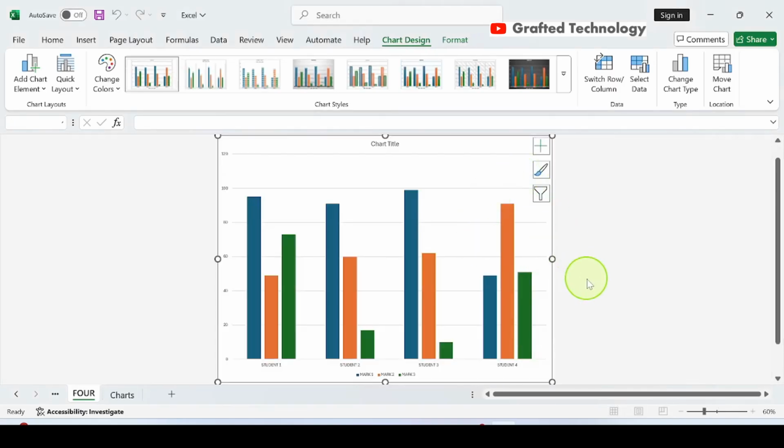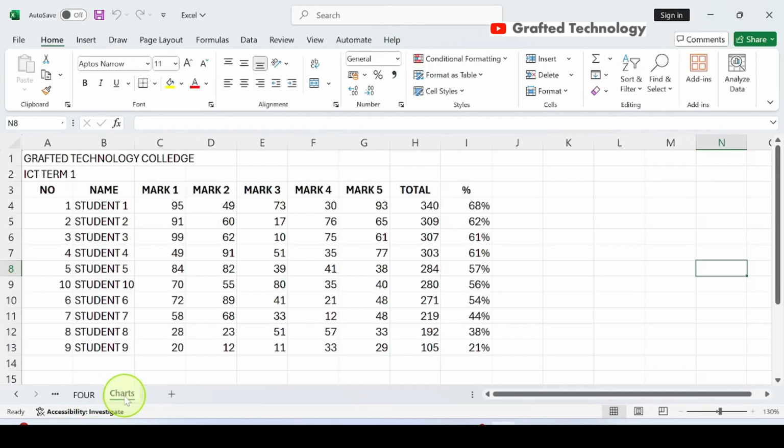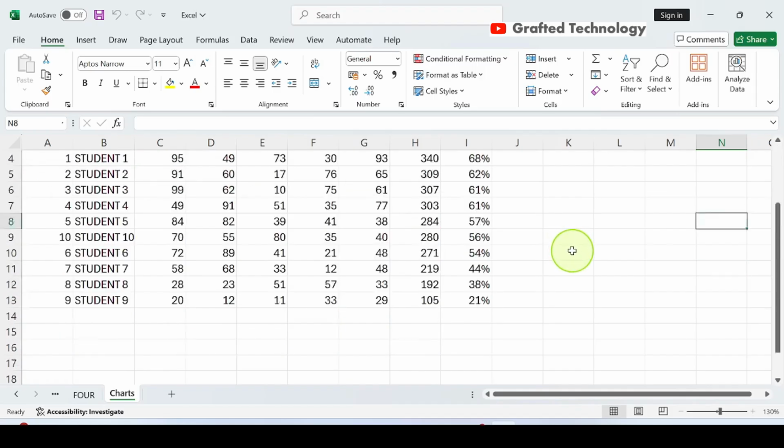Now you can see that I have moved the chart to a new chart sheet, and that is the name of the chart. But take note, you can also rename the chart sheet here if you want to. Now if I click on the chart sheet, you see that my chart has been moved.